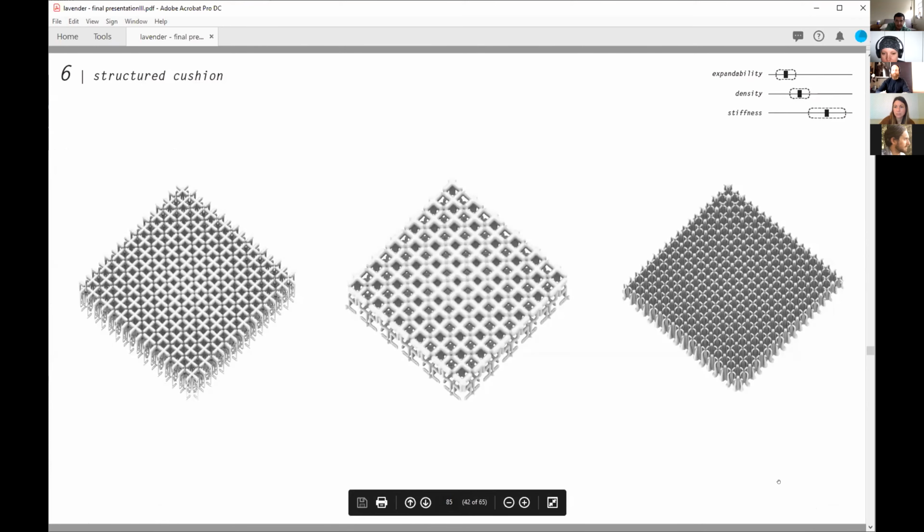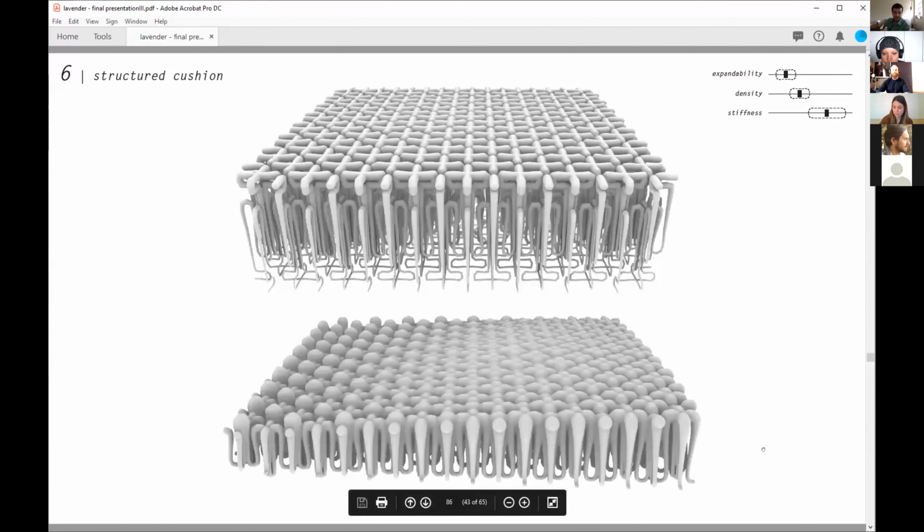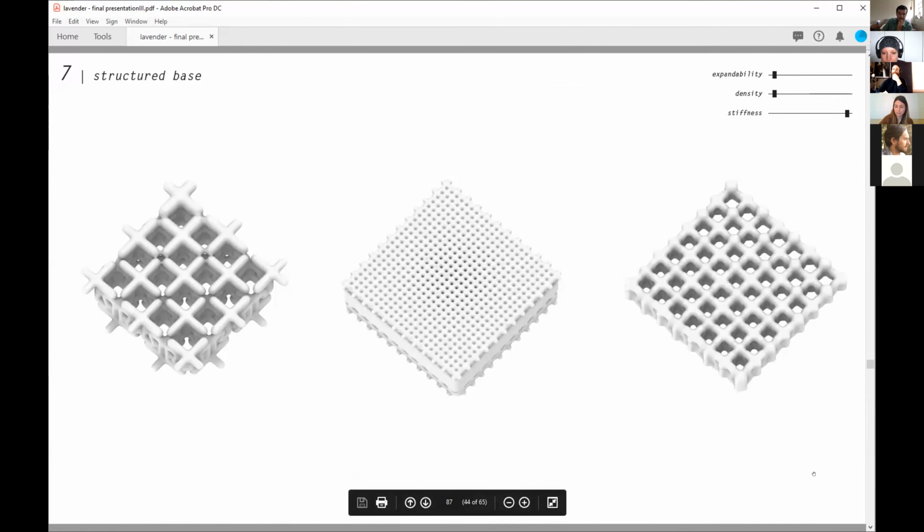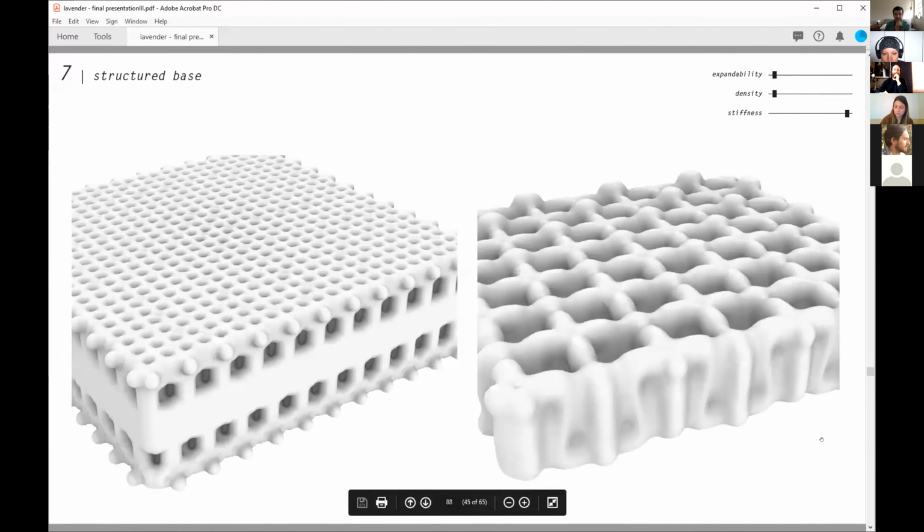A structured cushion, so being able to fuse material in some areas and leaving it thin in others, so that it's both thick but also has flexibility because the thickness of the material is applied to one face of the grid or the other. A structured base. So this is the sturdiest or thickest, really structured way of using the unit. So giving it a lower density and thick material to make something completely different from the more flexible pieces.